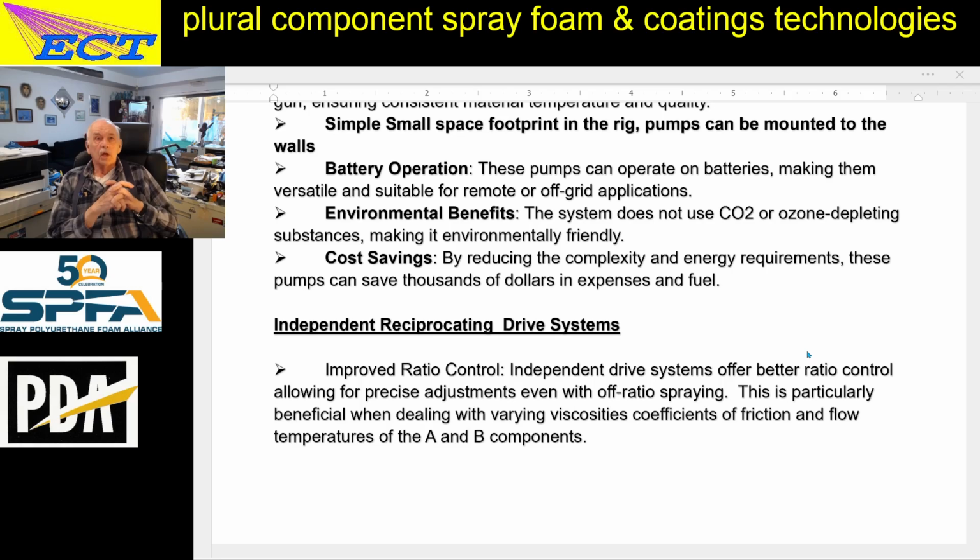Isolated pressure control. Each component is driven independently, so restriction or blockage in one component does not affect the pressure of the other. This isolation simplifies troubleshooting and ensures consistent spray patterns, enhancing troubleshooting.